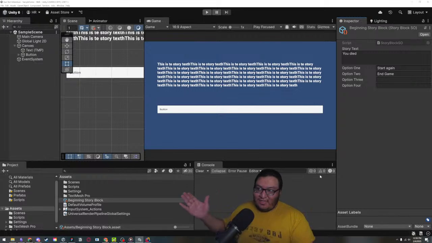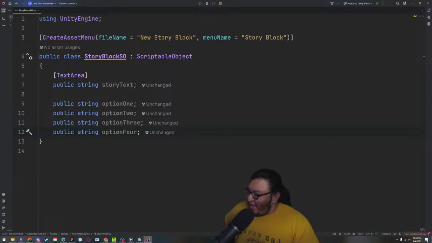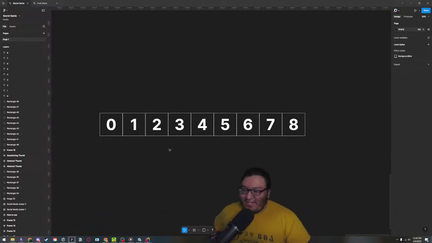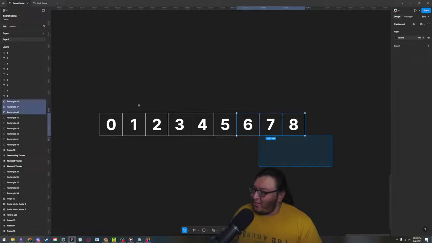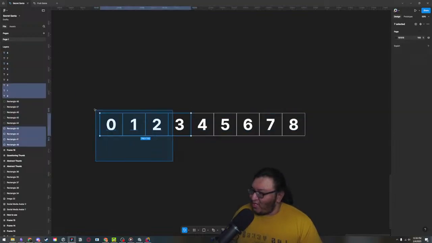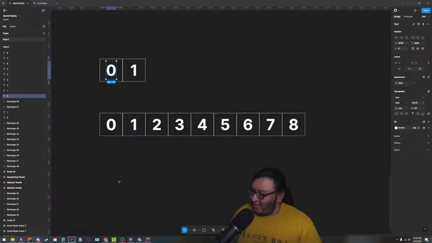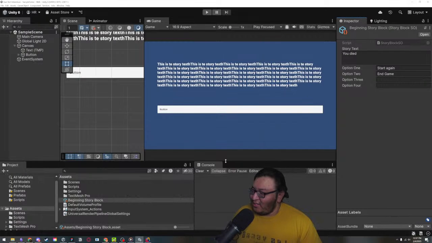So how do we fix this problem? The way we fix that problem is by going into here, and we're going to create this thing called an array. And basically what an array is, like what I made before, is a bunch of data put next to each other. So in our case, we just wanted 2 options, and those two options are start again and end game.